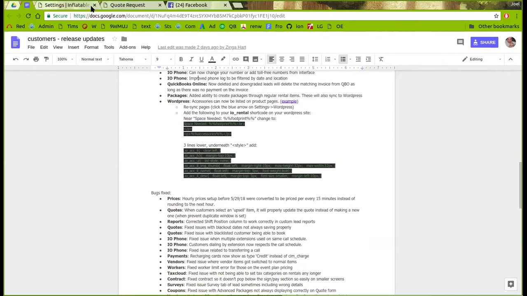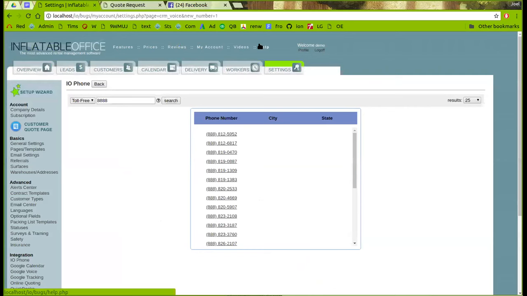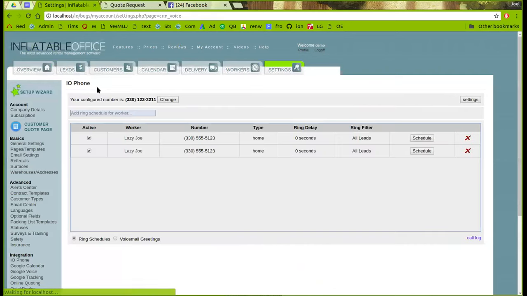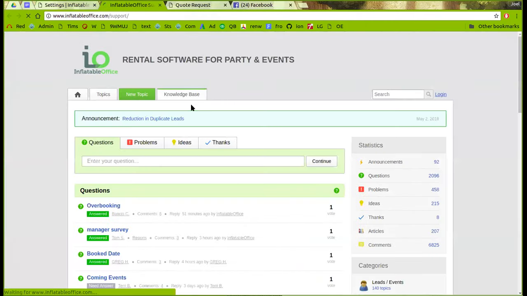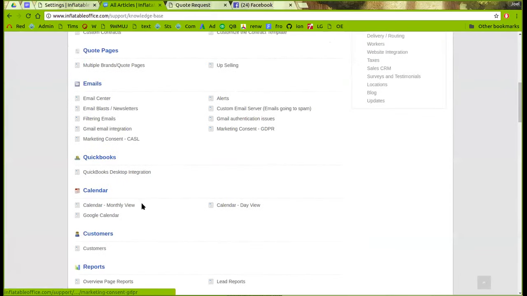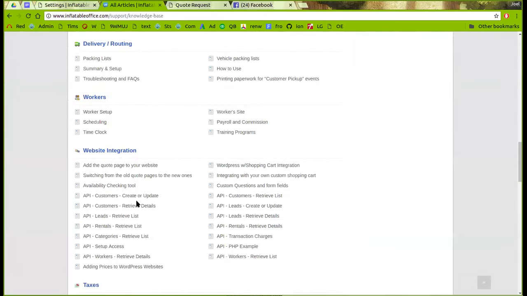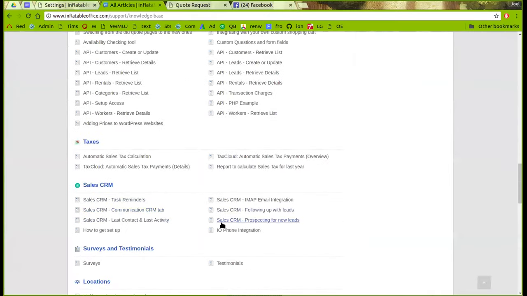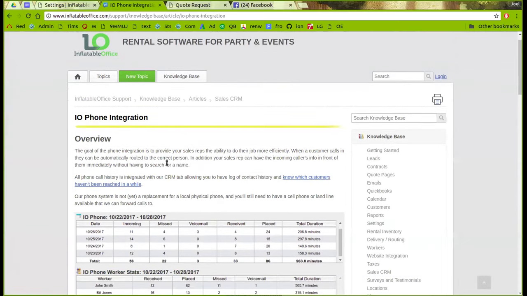If you're curious about how that works and the costs and all that, I believe there's a link. Maybe not. So you can go over to help and knowledge base, and I believe under CRM near the bottom, sales CRM, we have IO phone integration, and you can read that. It'll talk about how this stuff works and what the costs are.